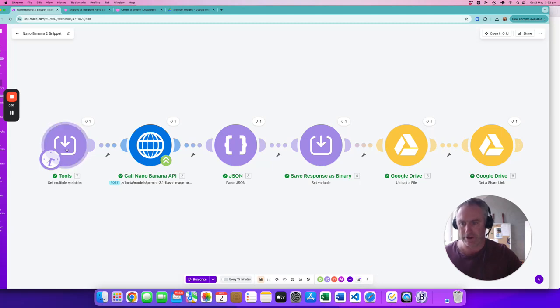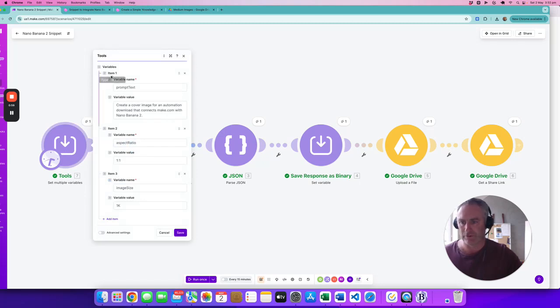And so basically, the first step here is just setting a few variables so we can use them in the NanoBanana call when we call out to the NanoBanana API. I've used a set multiple variables step. You could use absolutely anything. You could use a database. You could use another model, perhaps to pump in a better prompt.